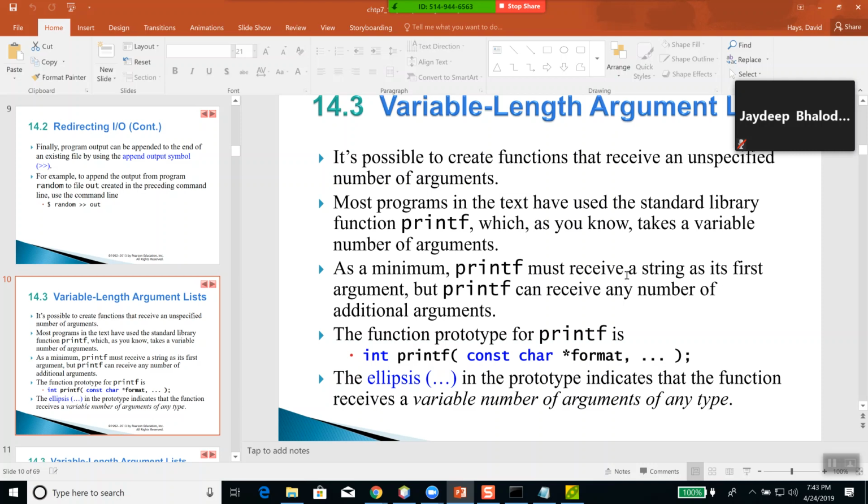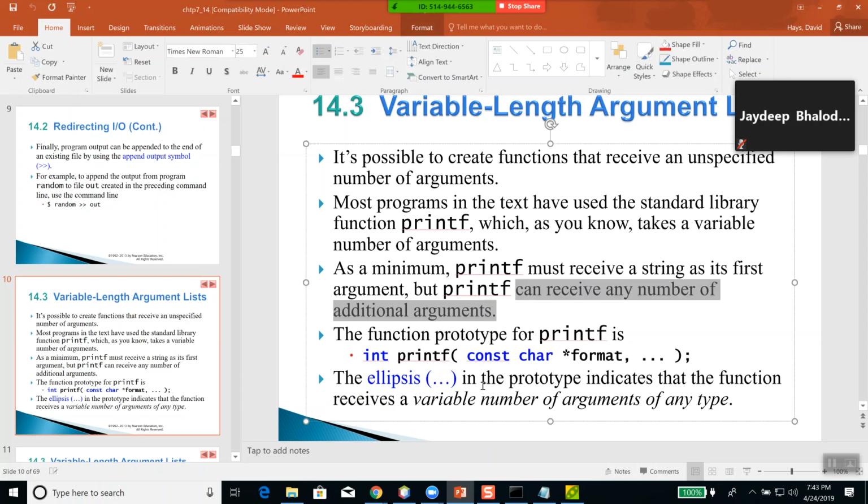as a minimum, printf must receive a string as its first argument, but printf can receive a number of additional arguments. I think within reason. The reason why I say within reason is because, and I never have looked at the source code for printf, unless it does it dynamically, it'll exceed the limits of that data structure. The function prototype for printf is this, int printf. What does this mean? An integer? Yeah. Which means it returns an integer, doesn't it?